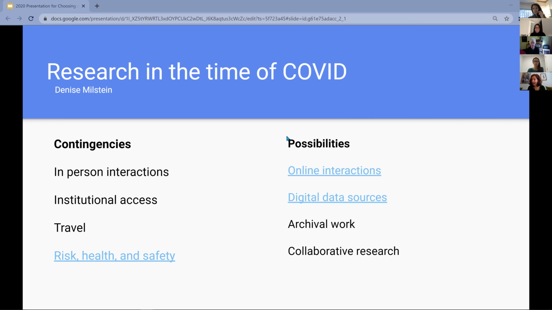If you're doing archival research, it's important to find an archive that you can access online, so that you don't purely depend on going to a library and being able to sit down and look at documents directly.